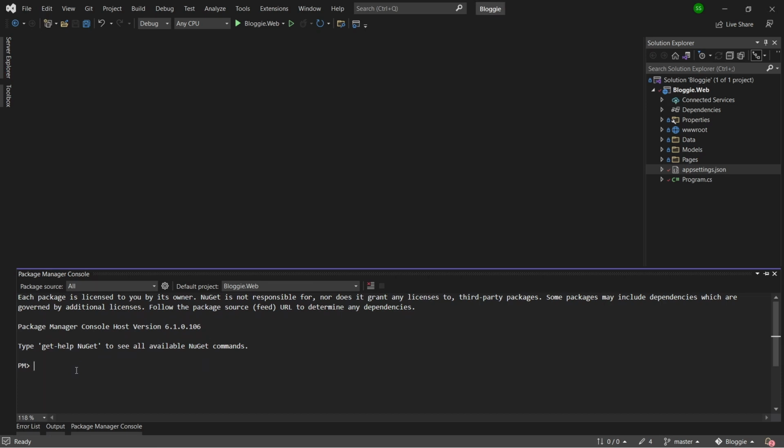So if I write Add-Migration and then inside double quotes, I can mention the name of the migration that I want to create. This will be the first time that we are creating our database, so I can write InitialMigration. And then we can press enter to start the migration.